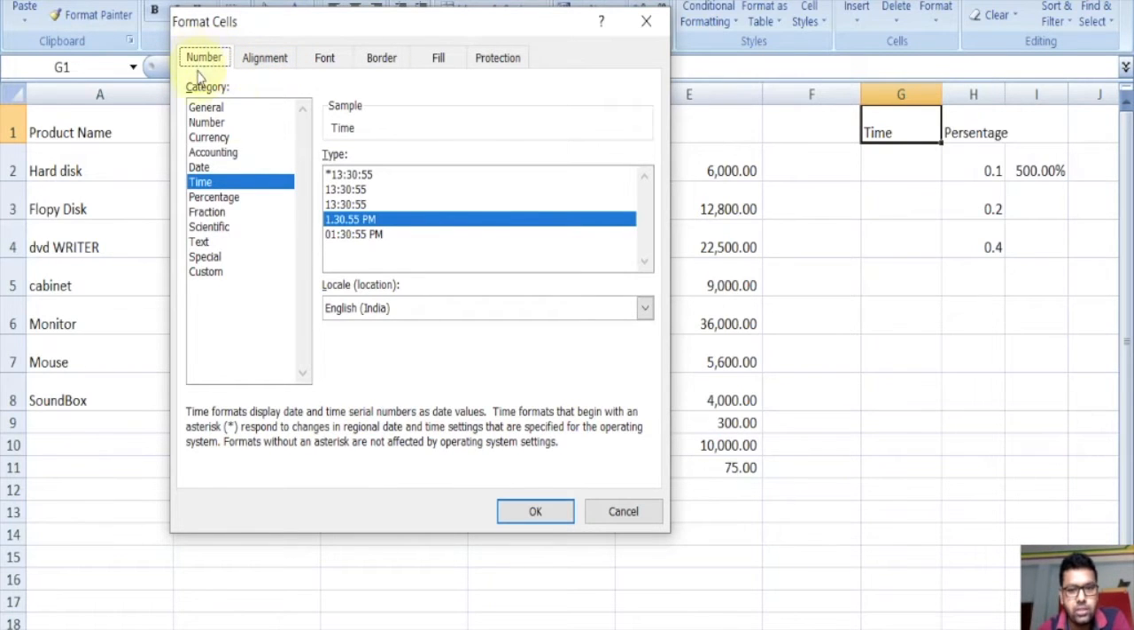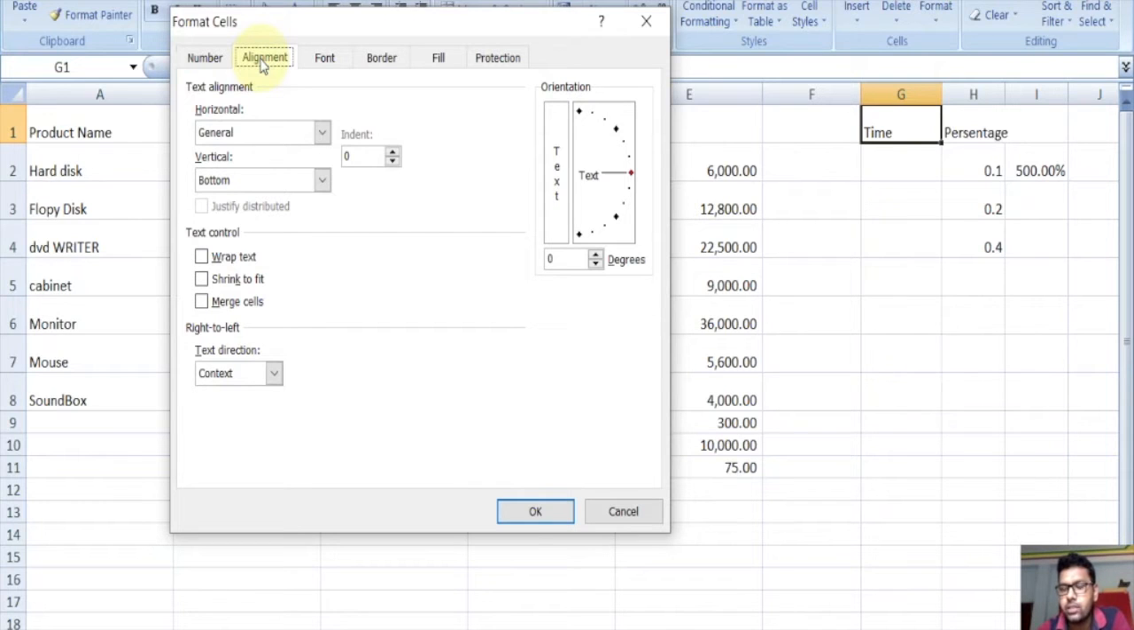tab. We can change the various types of numbers, for example number, currency, accounting, date, time. Various types of formats are there to specify the cell according to our needs. Then alignment: we can align the text in cells, left alignment, right alignment, various types of alignments we can change here. We can wrap text, shrink to fit text, merge various cells, etc.